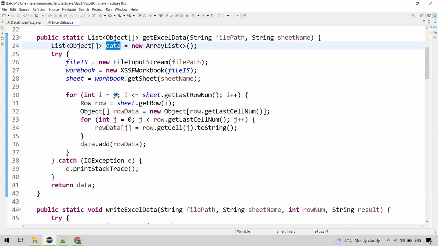So data is a list of objects and row data is an object array. So data is a list of object arrays. Once we prepare this row data, once we read it using this loop and are done with it, we are adding it to the data. Data is a list, so we can use the add method. Data dot add, and then we are passing row data to it. So to this data list, the row data has been added. And this is for one iteration for the 0th index, which is the first row, right? And then i plus plus.